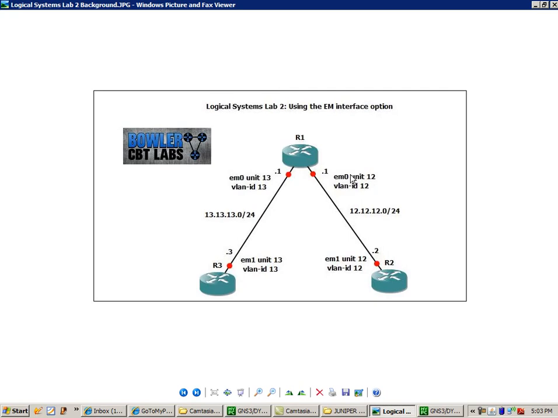In Logical Systems Lab 1 we showed you how to use the LT, our logical tunnel interface, to create these bindings. In this lab we're going to show you how to use the EM interface option to create connections between your logical systems. So let's go ahead and jump right into this lab and let's get this configured.